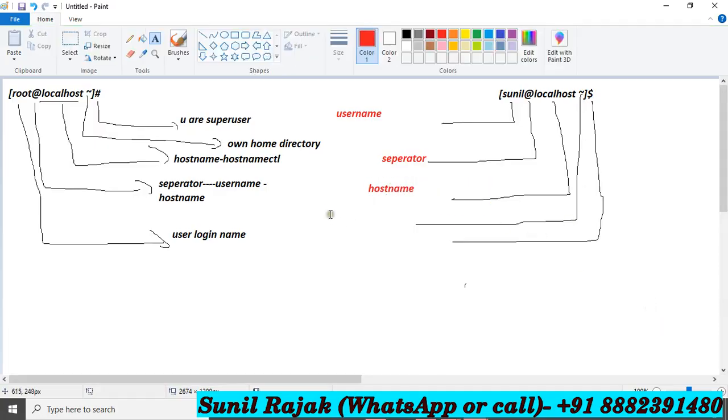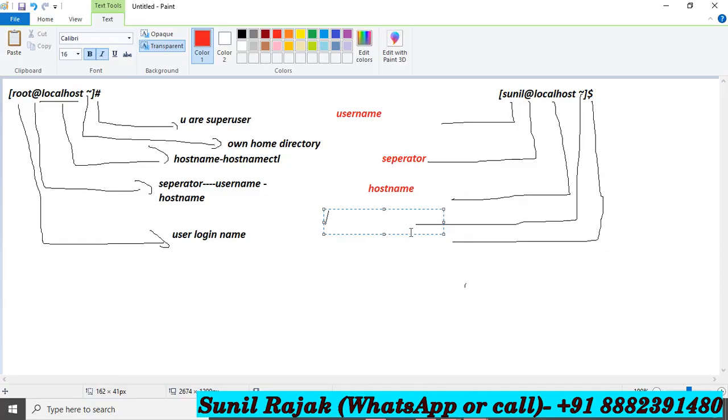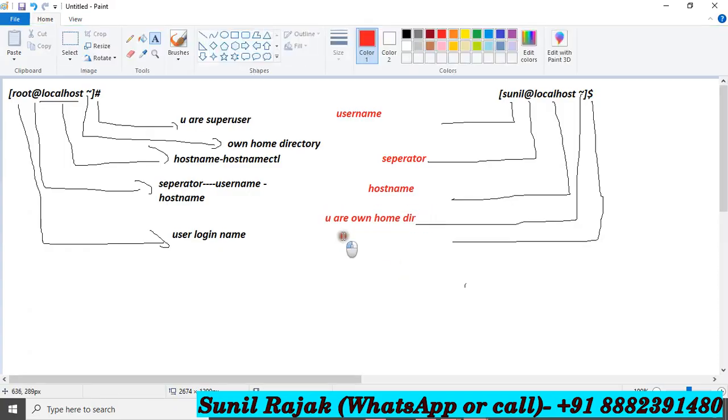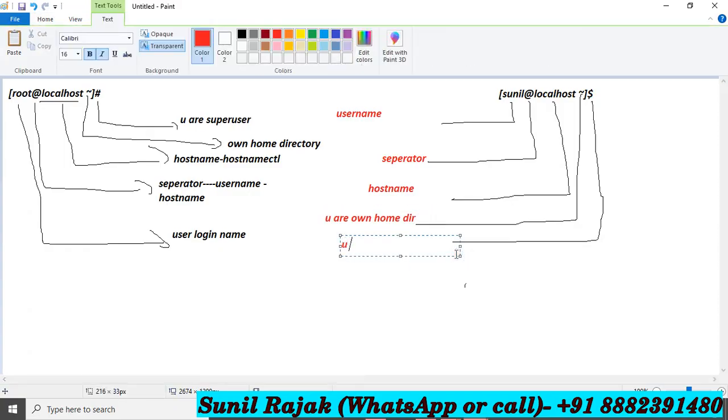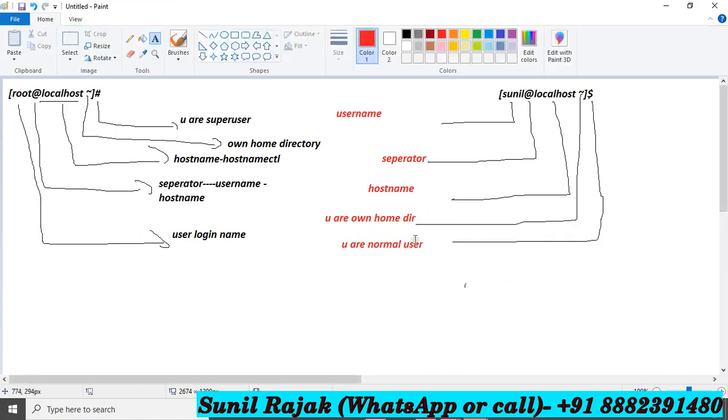And what is this tilde symbol? It denotes you are in your home directory. And this is the root user. Please make sure this is the root user. And friends, you will have to know when you will log into the normal user and when you will log into the root user. So you will have to know the difference between them, okay, each and everything.